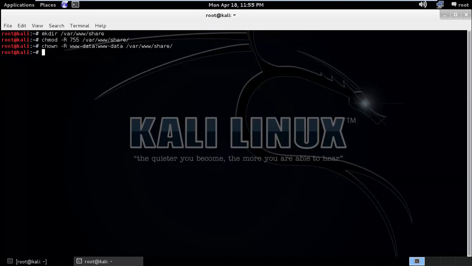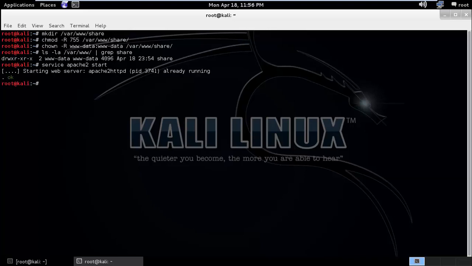After that, the next step is to start the Apache server to run the services for Apache. Then service apache2 start. It's okay, it's already running.